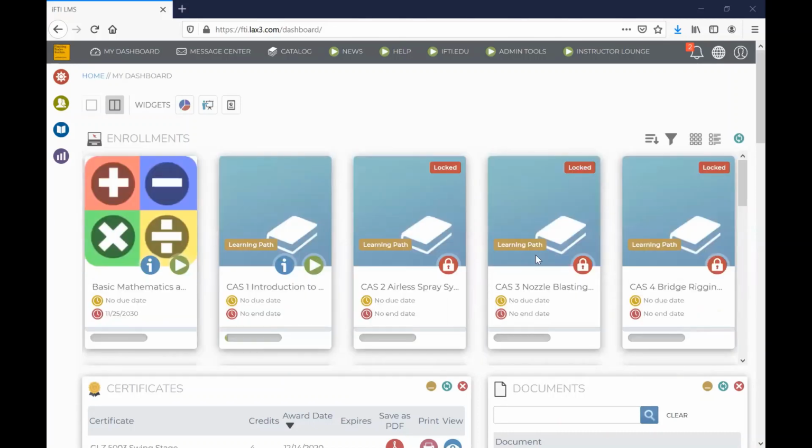Okay. So I'm going to talk a little bit more about the additional widgets that are on your dashboard. These include the enrollment statistics, IoT roster management, and the reports shortcut widget. So let's start with the enrollment statistics.